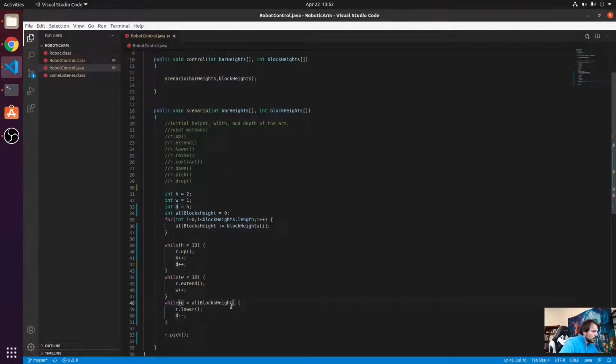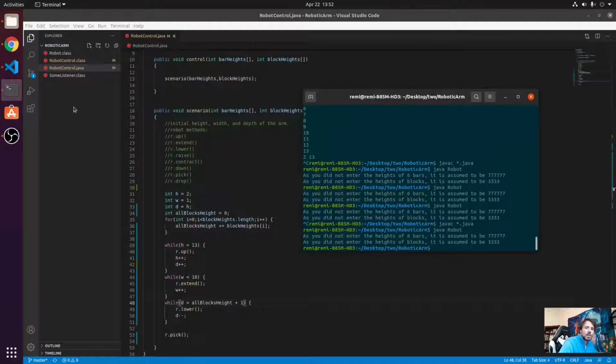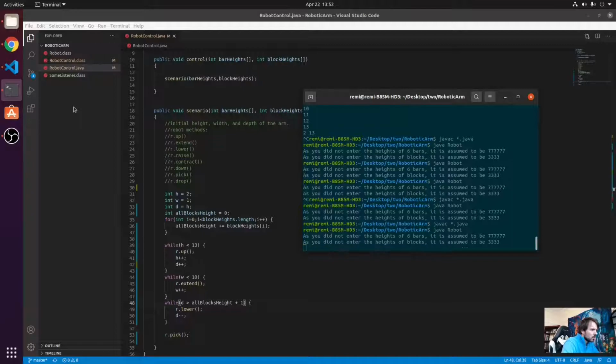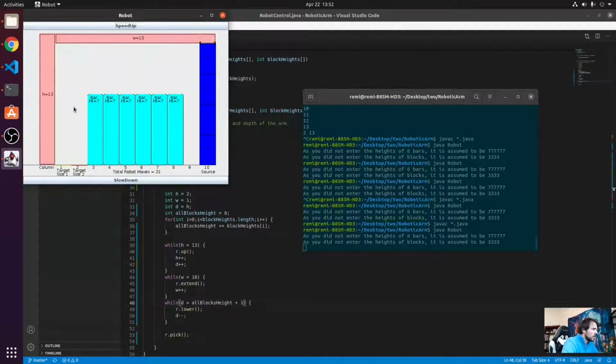So what we can do is, while D is greater than all block heights plus 1, because D needs to be one level above the block in order to pick it up, not at the same level as the block. So let's compile it and run it again. And now we're gonna pick up the block. You see it locked onto the block, it picked it up.